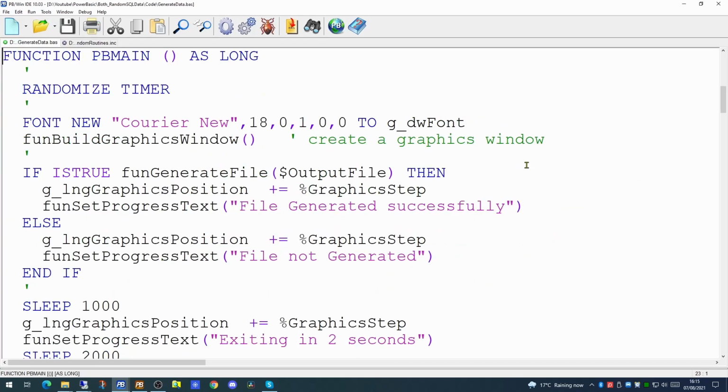The first stage of our PB main function is to use the randomize command with the timer as a parameter to allow us to set the random number generator to produce pseudo-random data. And then we will run the generate file function, which takes a single parameter which specifies the name and location of the file to which we wish to write all our insert statements. The data we'll be inserting will be going into a SQL Server database, so this will be SQL Server format SQL.